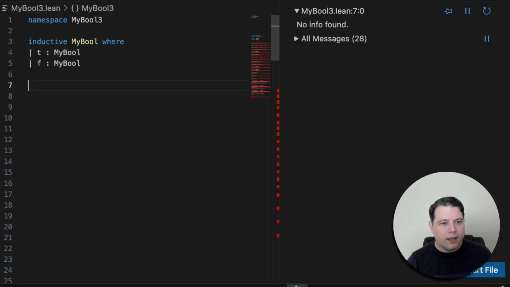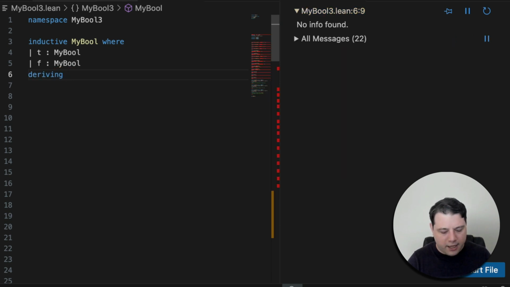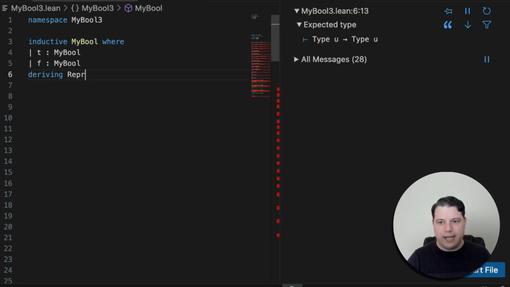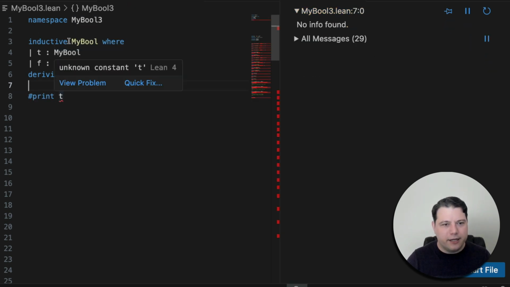And I'm just going to do one other piece of magic here, which is I'm going to say deriving Repr so that it knows how to print one of these. Except I can't yet because I need to open this type.